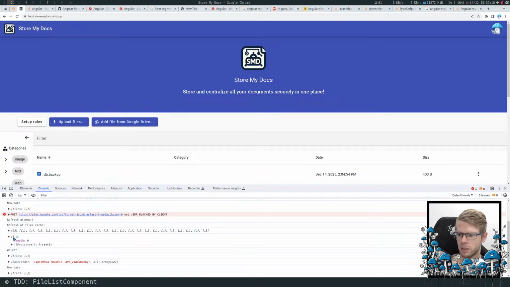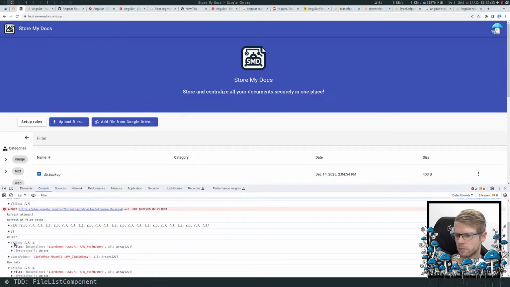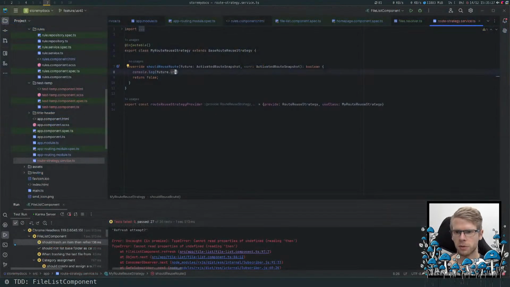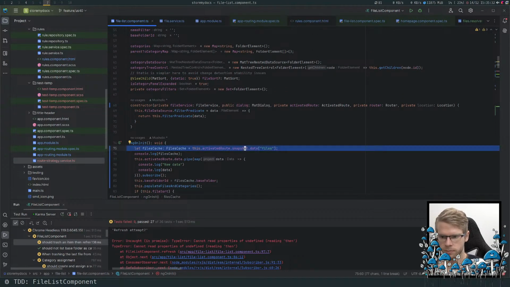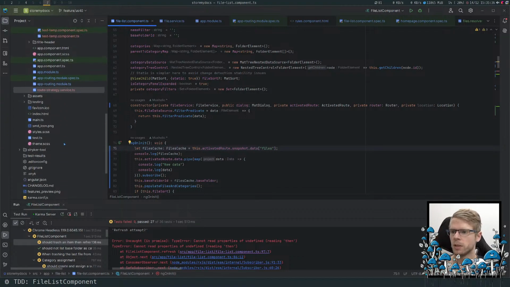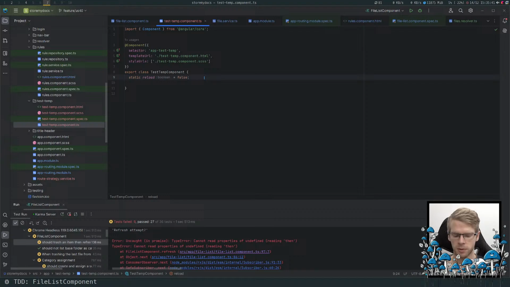I don't know why the URL is 0. Yeah, I will try something else. We'll go to my test component because I just realized something.